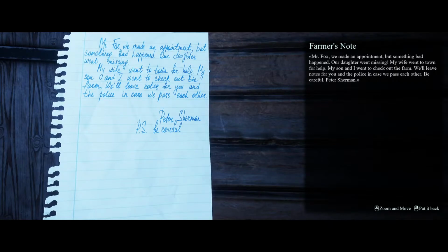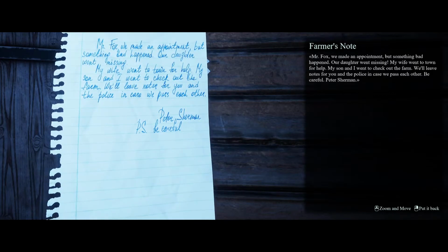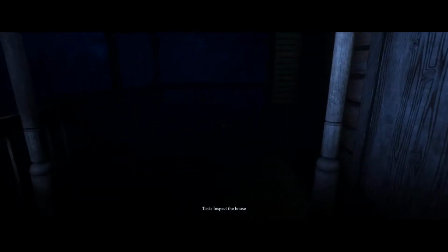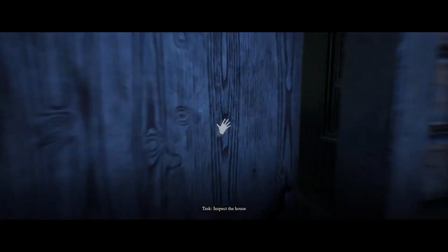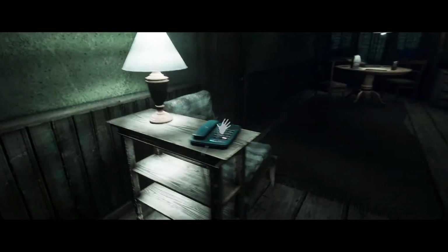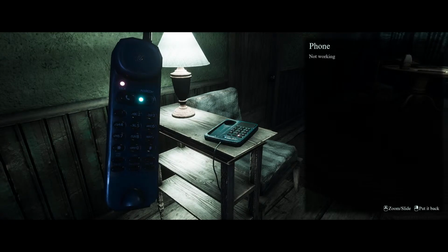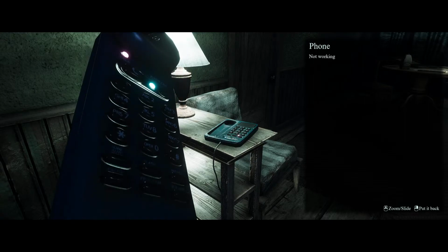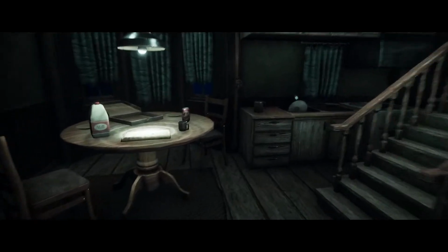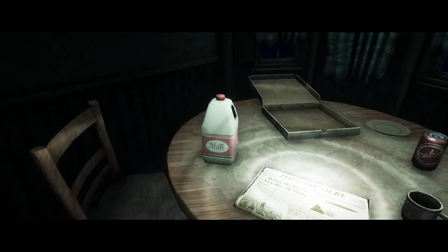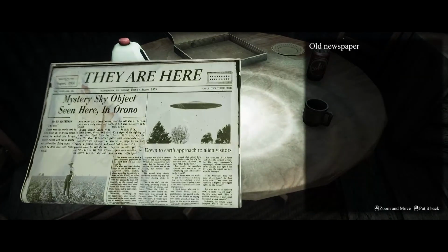Be careful. Well, I guess Peter Sherman, P.S. Be careful. That's good. So they just bounced out, and they're like, oh yeah, we're just going to leave the door open too, I guess, for whatever reason. There's a phone. Not working. They left the milk out. These guys are goddamn savages.